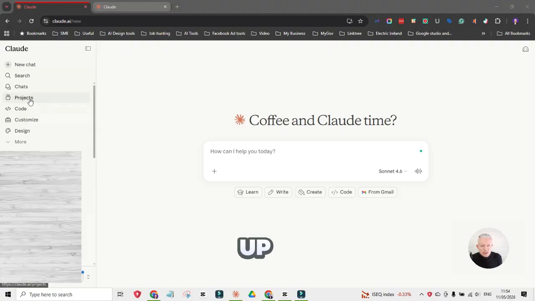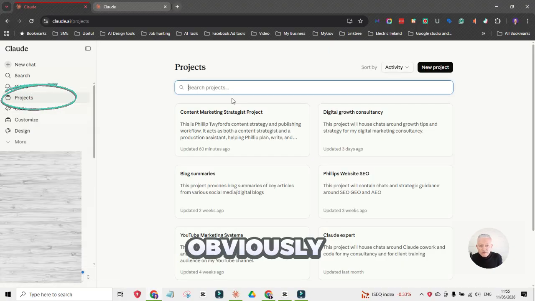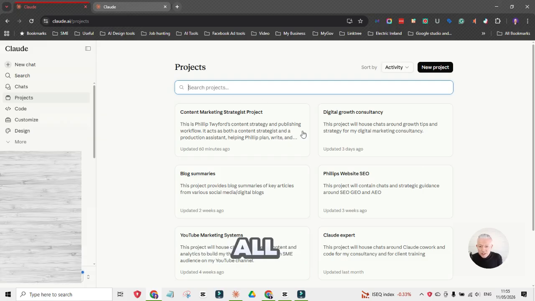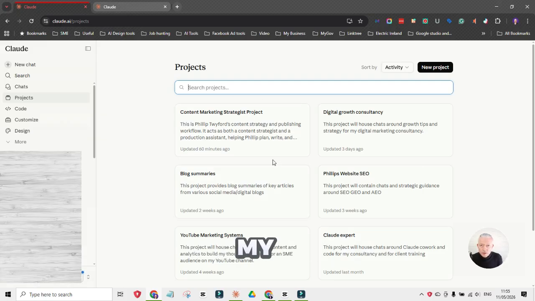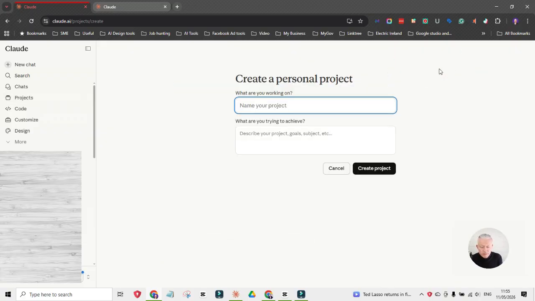So the way to set up a project is you come over here to the left and click on projects. And obviously when you've created projects, you will see all the projects that you've created. So I've created a number of different projects that I use within my consultancy. And very simply, all you have to do is click on the new project tab, and then you name your project and you describe what you're trying to achieve from the project.